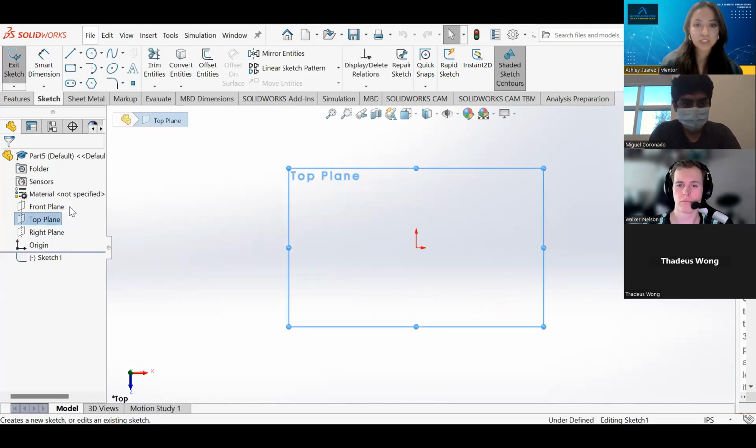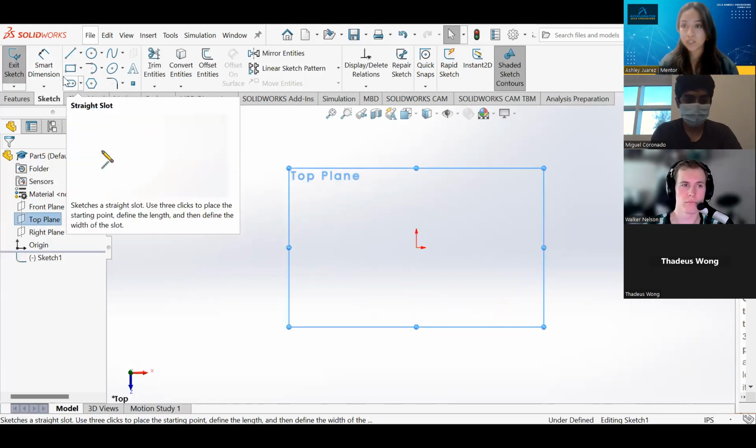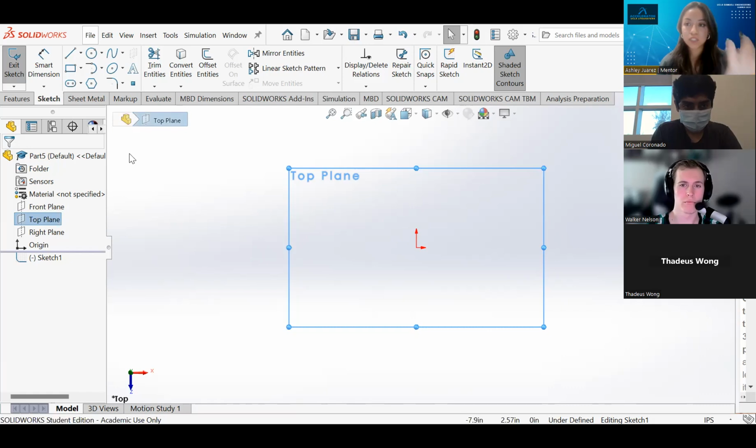So I'm going to create a sketch. If you guys don't remember how to create a sketch or don't remember anything about this specific part of a workshop, interrupt me, I will explain it.